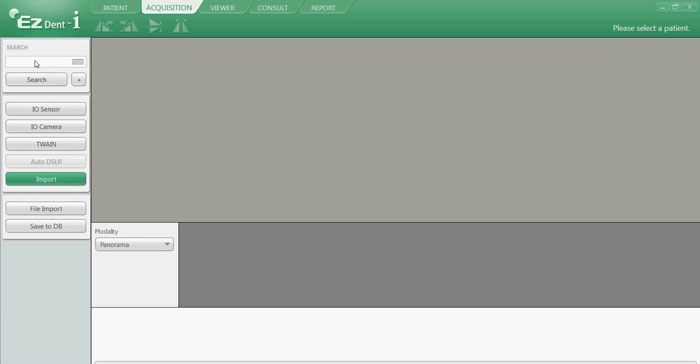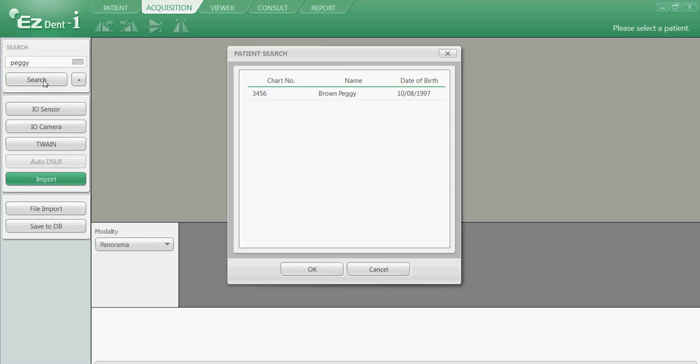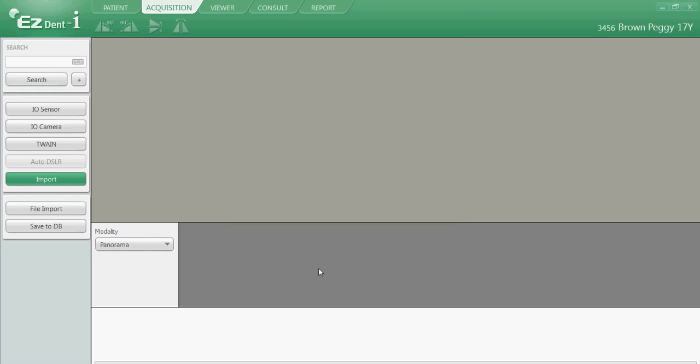We'll go ahead and continue from here, and I'm going to type in the name Peggy. Left-click on Search, and then verify this is the patient that I'm looking for. Once I've done that, left-click once on the patient's name, and then left-click on OK at the bottom of the window. The patient chart, patient name, and age of the patient will now be displayed in the upper right-hand corner of the window.